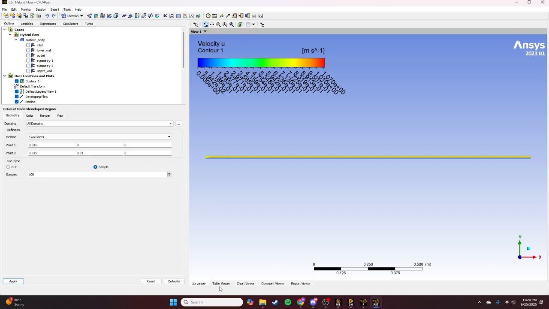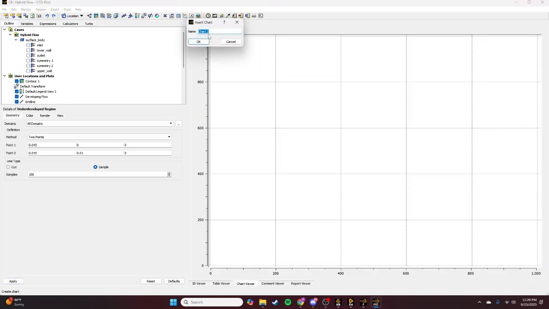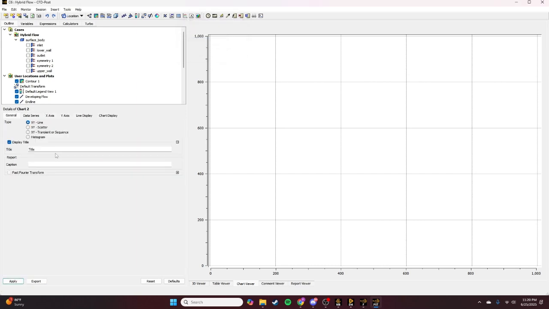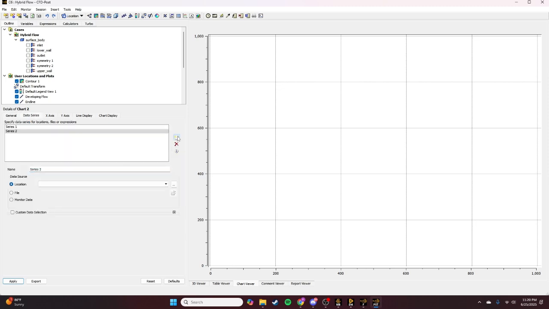And now we're going to add a new chart. Okay. Title, this is going to be velocity profile for hybrid flow. And now we're going to go to data series, and we're going to create two more data series. This first one is going to be midline, and the location is going to be midline. The second one is going to be end line.